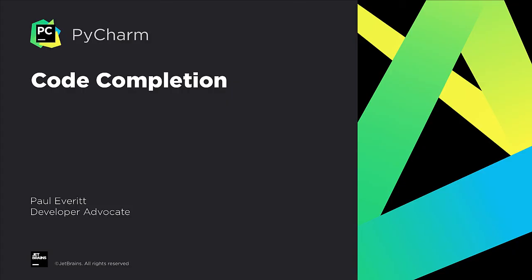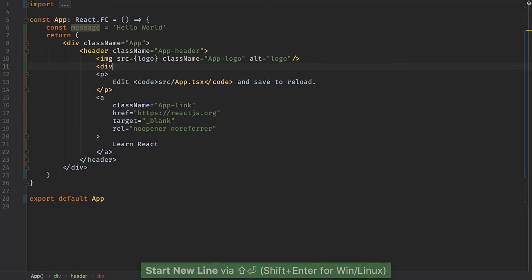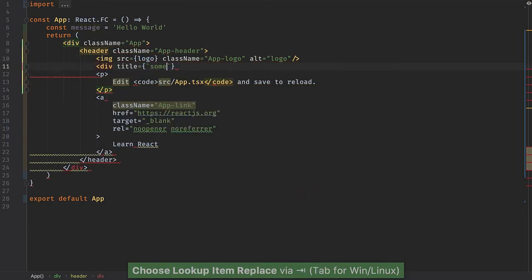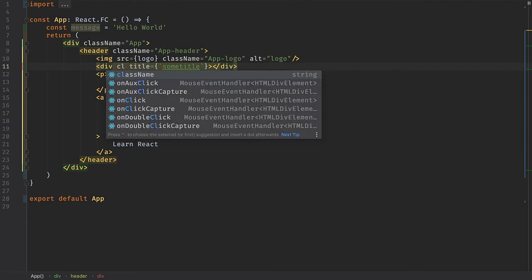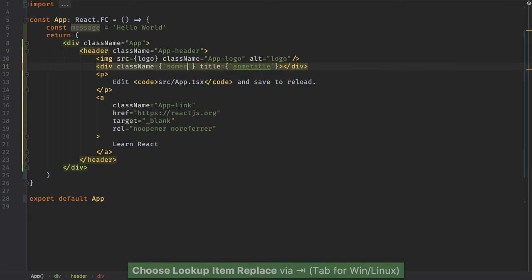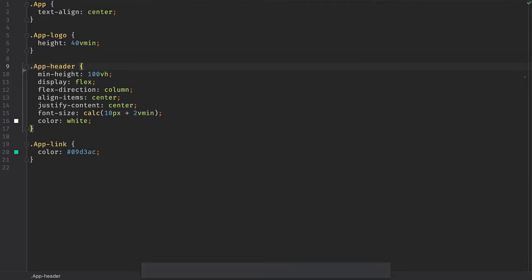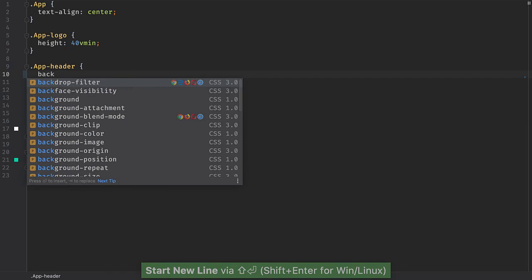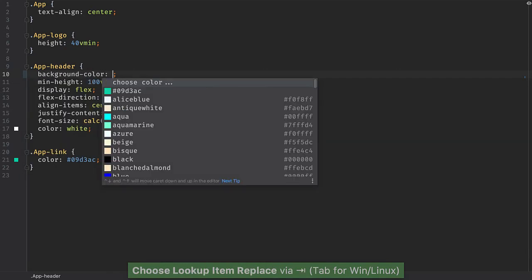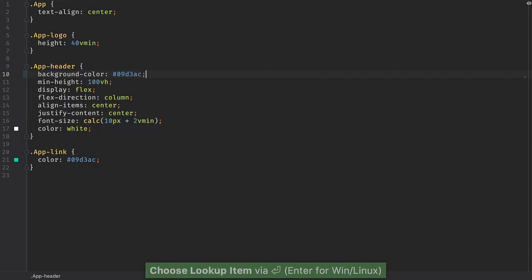Our tools are well known for rich, mature autocomplete, and that applies in web development as well. First, add a div with framework-specific attributes and values. React uses class name for attributes, and the IDE does as well. Autocomplete on in-scope variables. CSS autocomplete works too. Attributes, values such as colors, and even class names defined in your project.